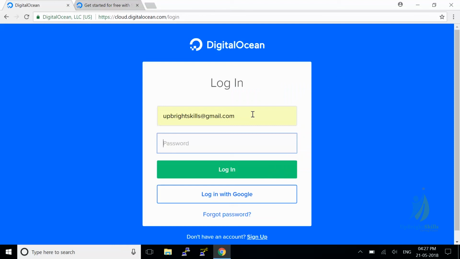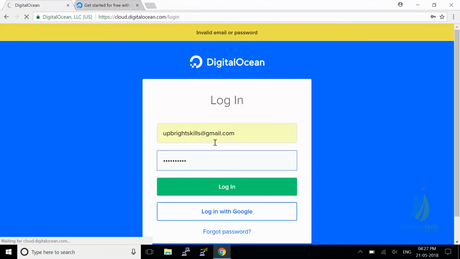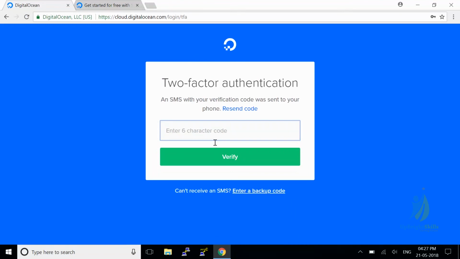I already have an account, so I will not create another one. What I will do is log in and show you the dashboard, how it looks and what things you can do in the dashboard. Oops, I think I have entered the wrong password. I have set up two-factor authentication for my account so that this account cannot be logged in without it.